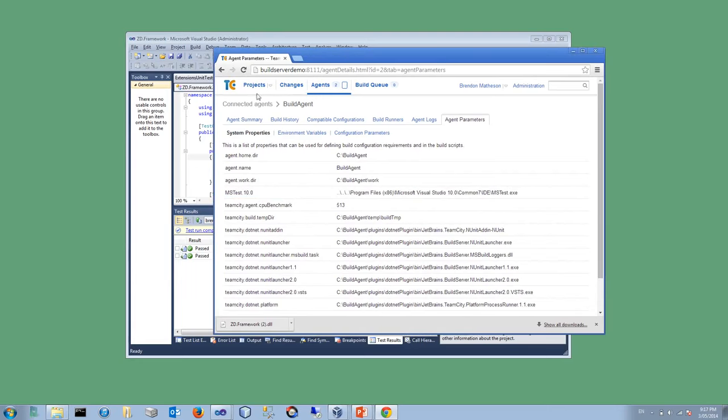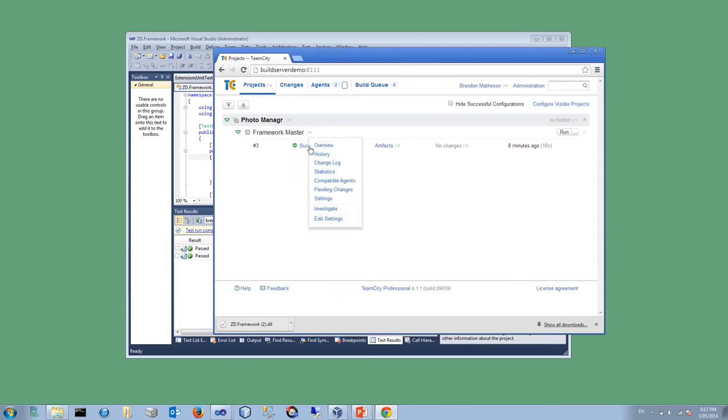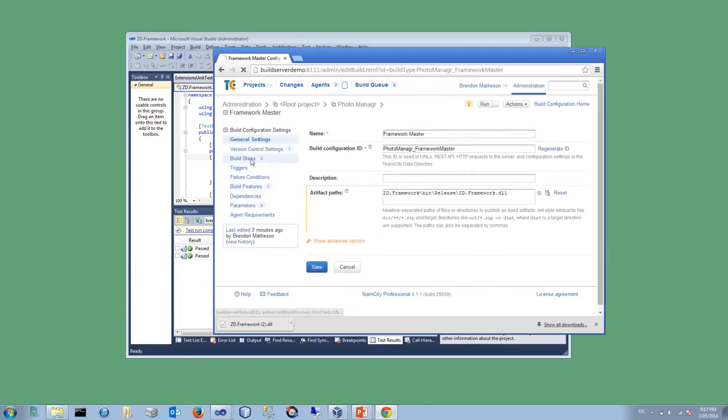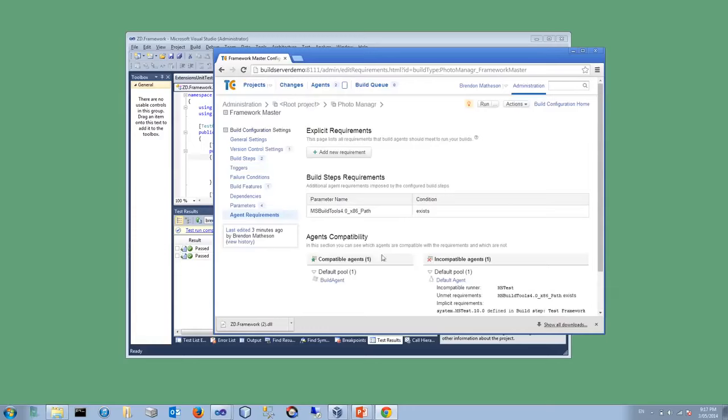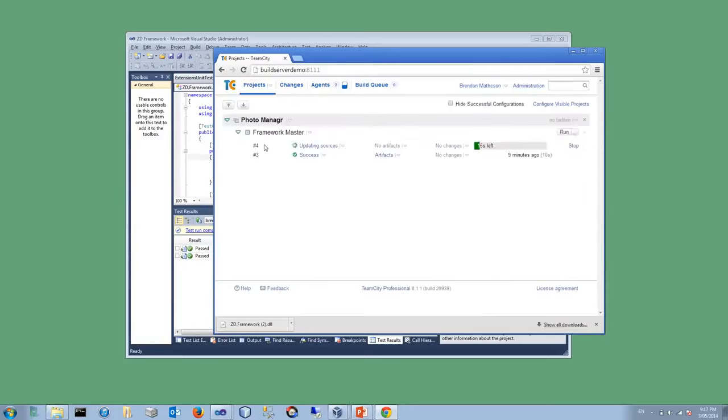Okay, so now if we go back to our build configuration, agent requirements, we'll see the build agent is now again considered compatible. Okay, so let's go ahead and run our build now. Back to the dashboard and build number 4 here.